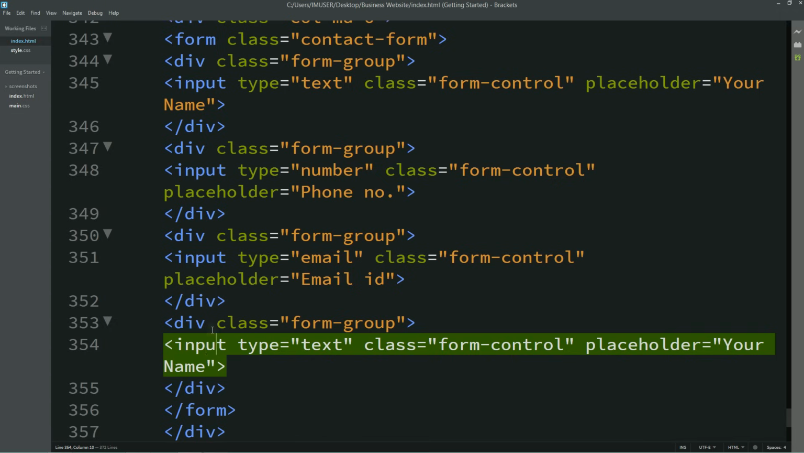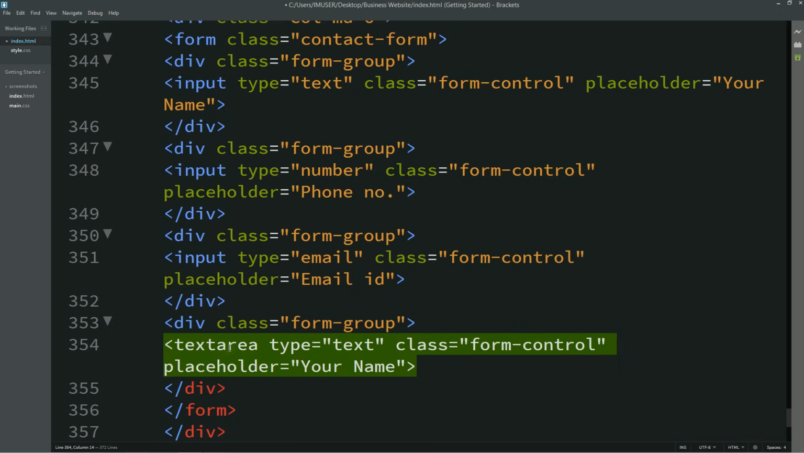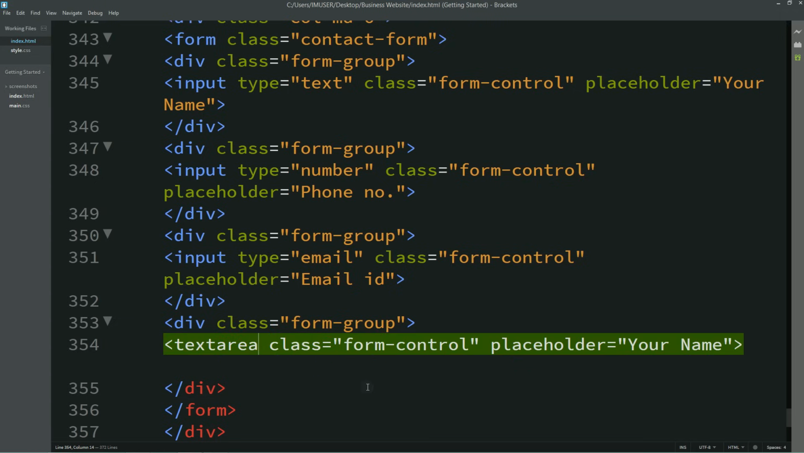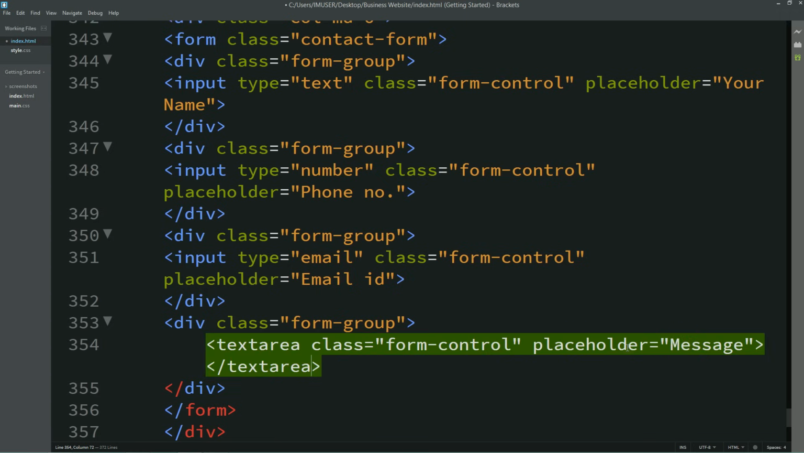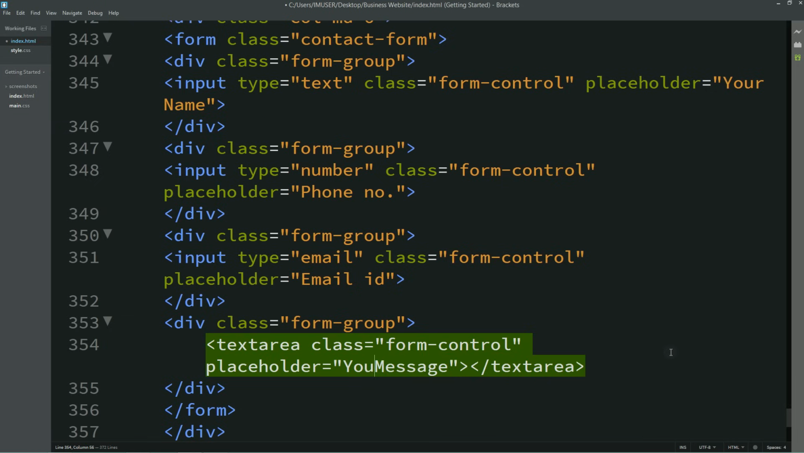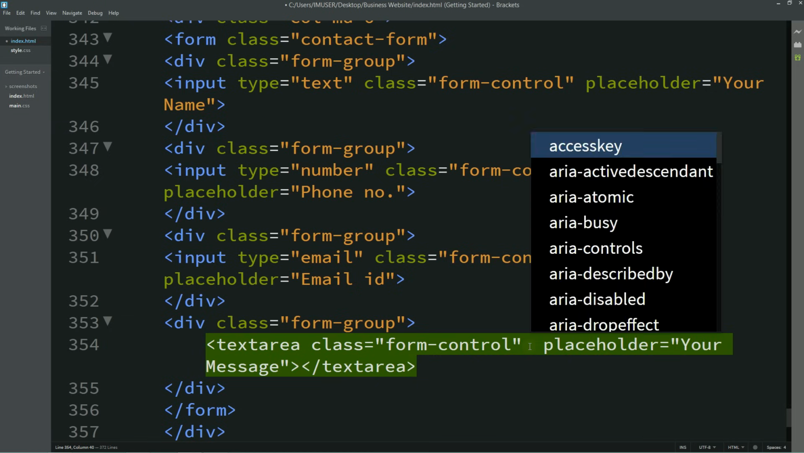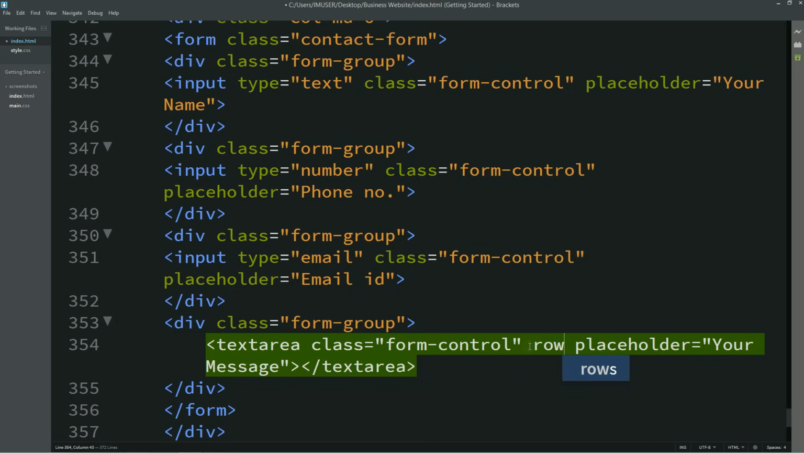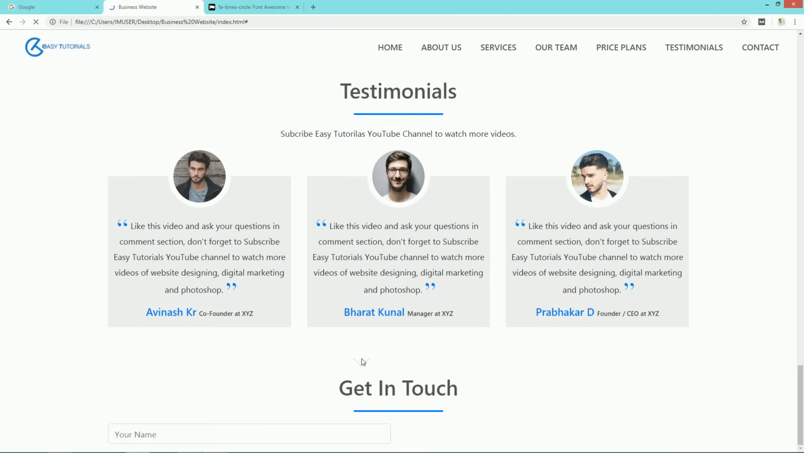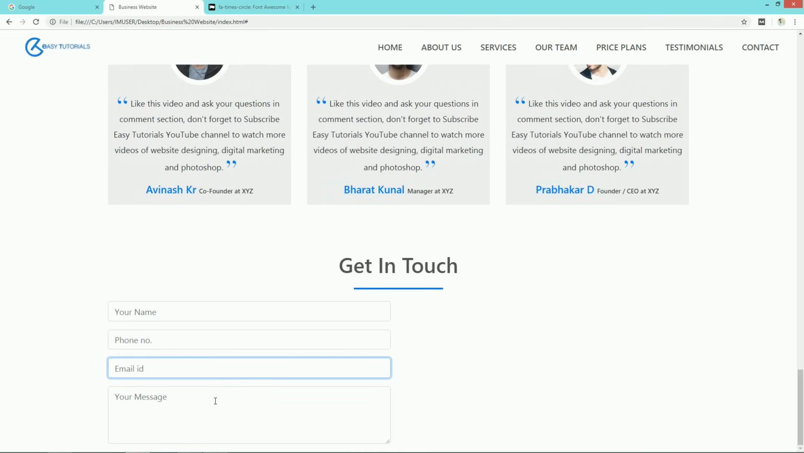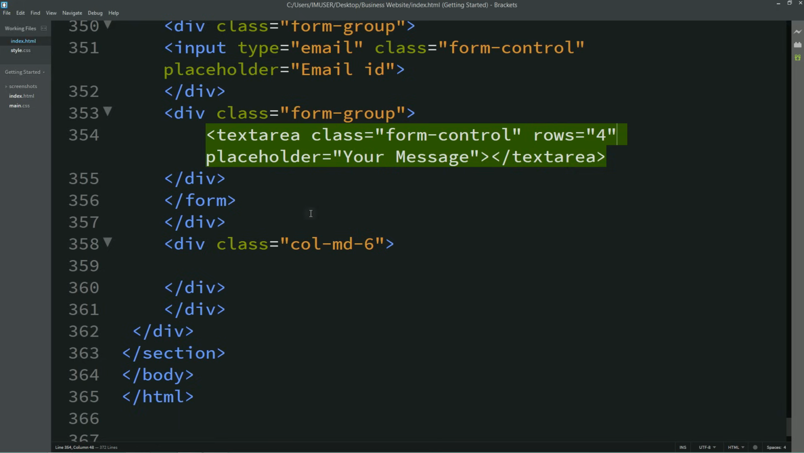And the fourth one I'll write it as text area. I'll remove this type, class will be the same, and placeholder will be message, and close this text area. And here we'll add rows is equal to 4. Now refresh your page and you can see your name, phone number, email and your message. So 4 input fields are there.